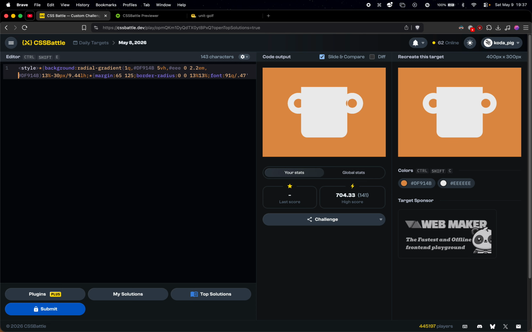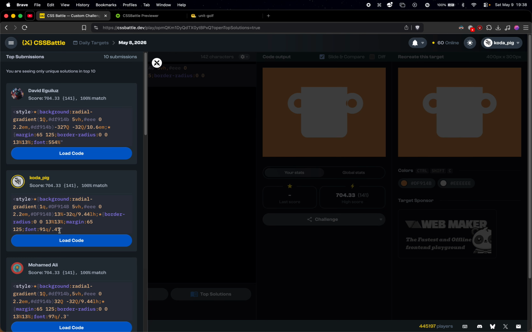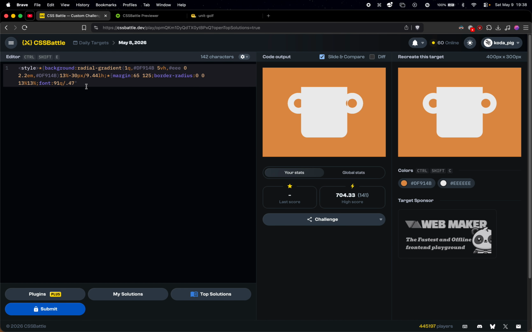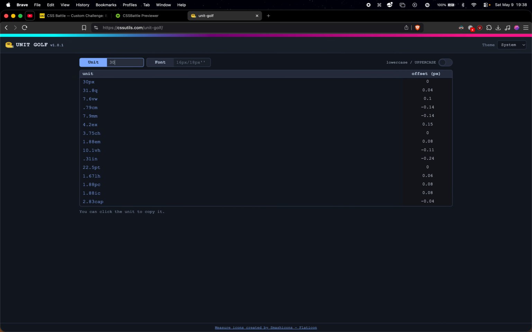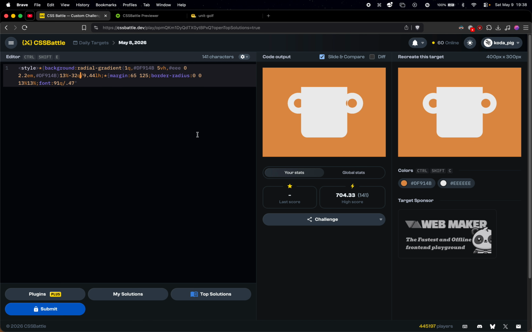Okay, we're almost there. We can get rid of probably one or two more spaces. Maybe you can spot this before I can. No extra spaces. Where's the missing one? Oh yeah, you didn't change this value. 30 pixels is 32Q. Well, that's the closest. Sometimes that one doesn't work. 31.8Q is a bit more of an offset, but in this case it works. And that's how we get down to 141. Cool, hope that was helpful.